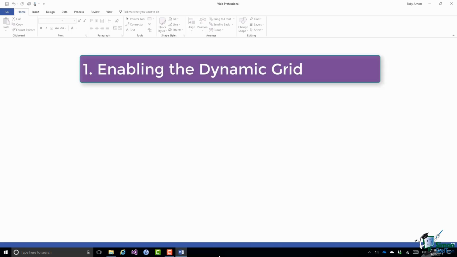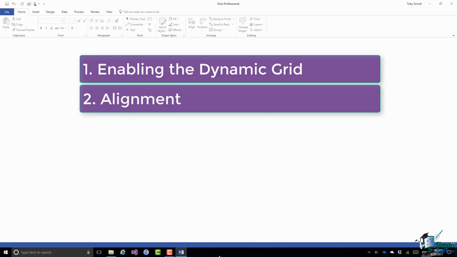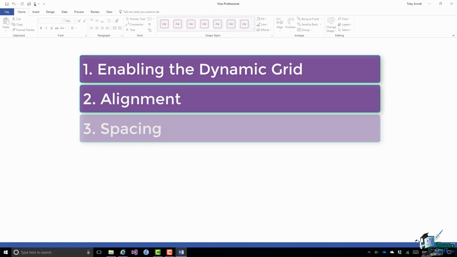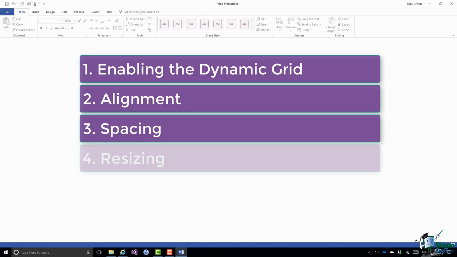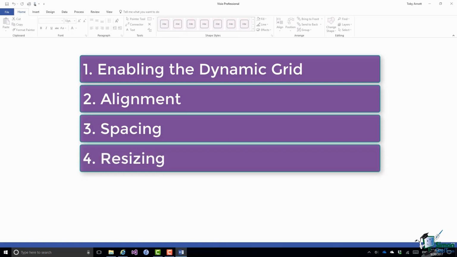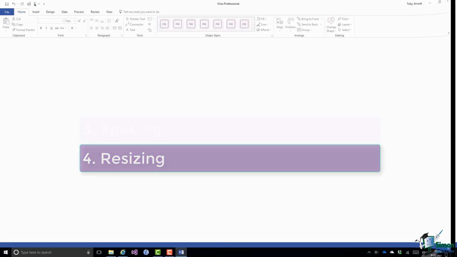So first of all, I'm going to show you how to enable the dynamic grid, although to be fair it's probably already enabled on your installation of Visio 2016. Then we're going to look at using it for alignment. We'll use it for spacing, and finally we'll take a look at using it for resizing shapes.